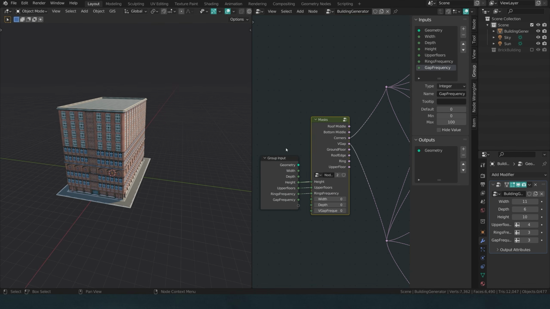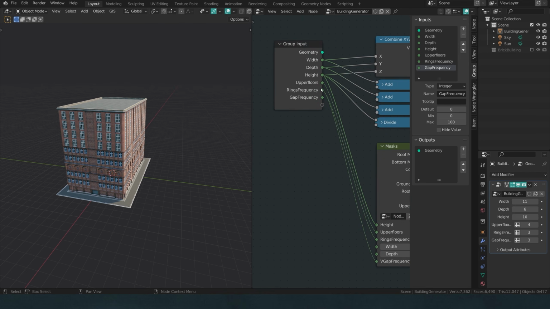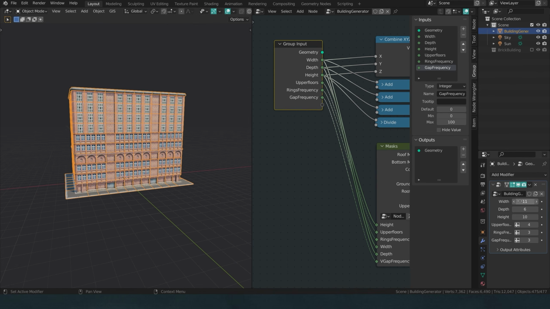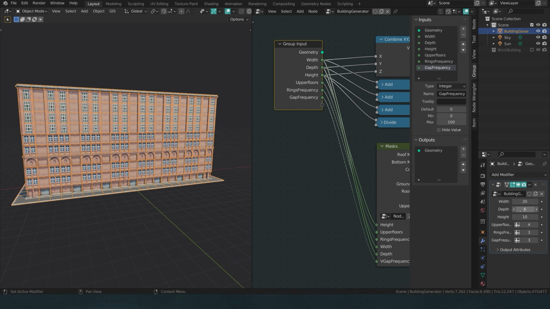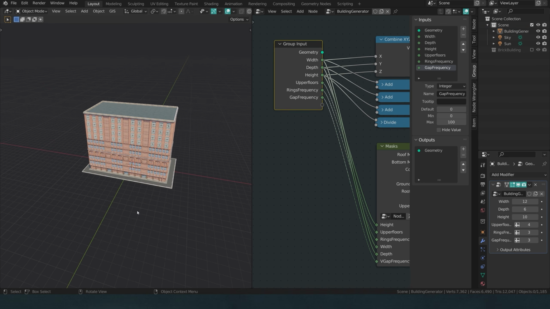And now let's tap out and actually connect them up with our general inputs here, V-gap frequency. Oh, I've just called it gap frequency, but that's okay as well. All right, gap frequency, and just to be sure, I will do the same here. And here we are. Now let's check it out. Make the building a little bit wider, make it a little bit deeper. Great.